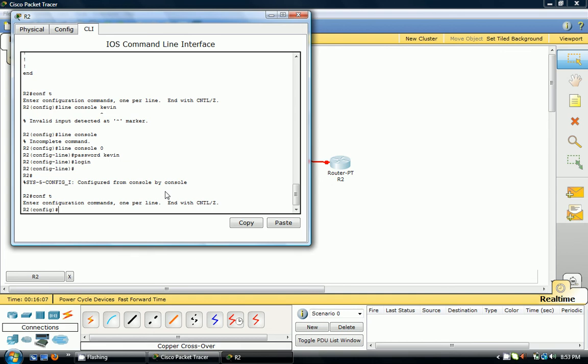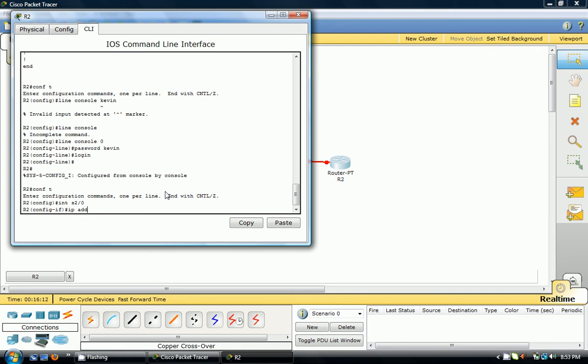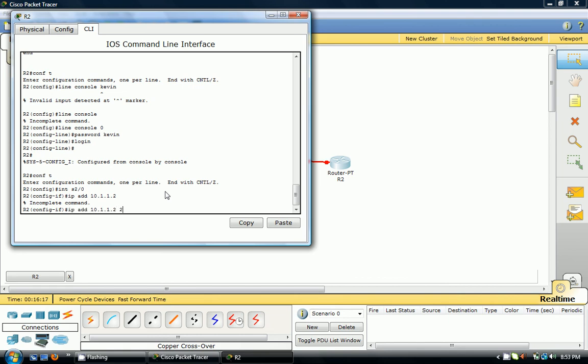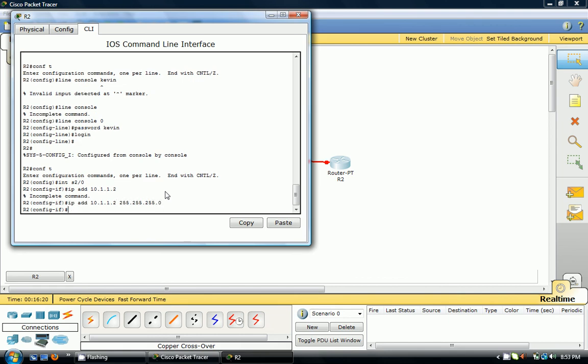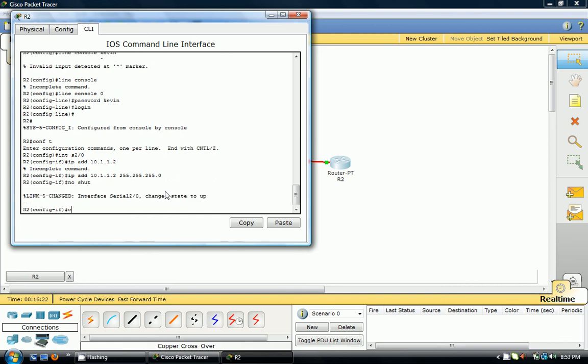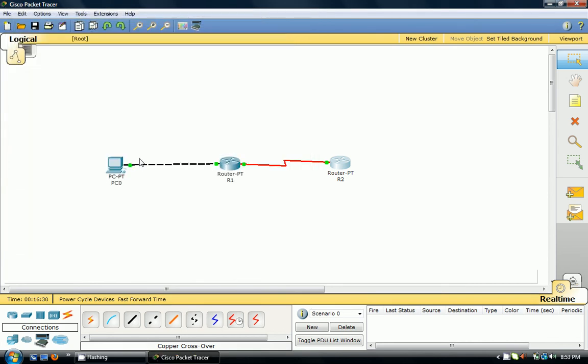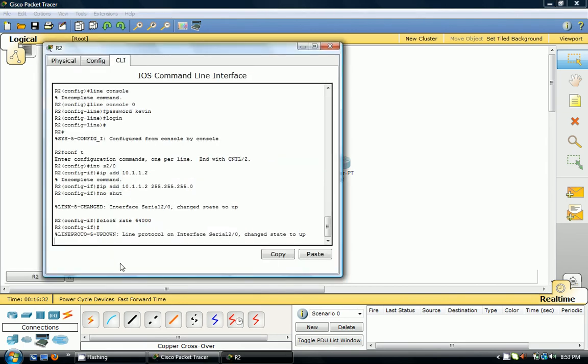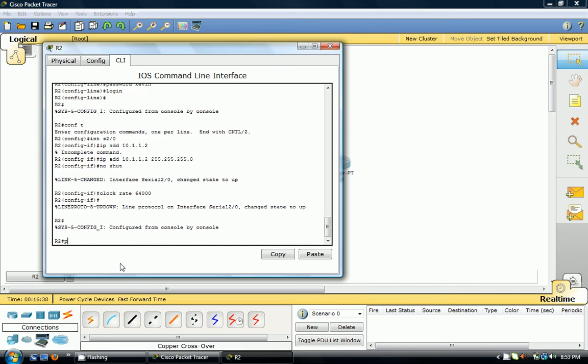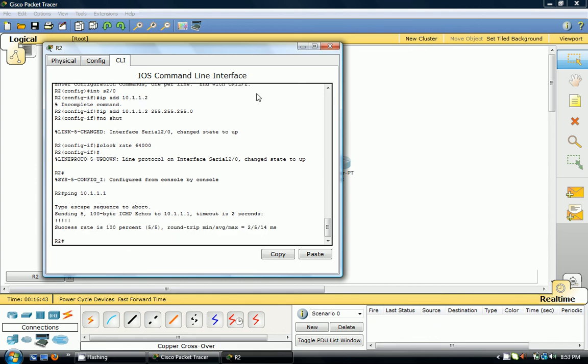So on router 2, interface S2/0, IP address 10.1.1.2. Oops, subnet mask. No shut, and we want to give it a clock rate of, let's do 64000. Okay, so that should work. This router should be able to ping router 1. So let's just test, ping 10.1.1.1. Yep, success rate 100 percent.